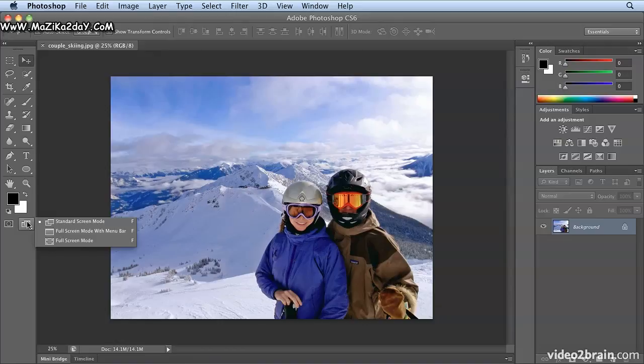Now this is the beginning of the DVD, so I'll try to avoid too many shortcuts, but I had to show you in case you inadvertently hit the letter F. That could happen. You could lose your menus and panels, and many people think their computer is locked up. They're not sure why everything disappeared.